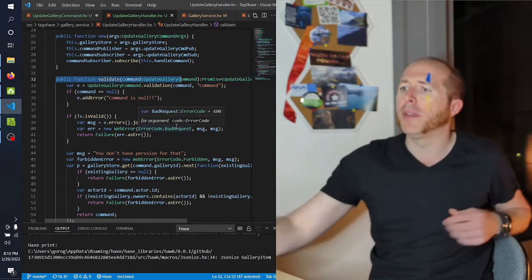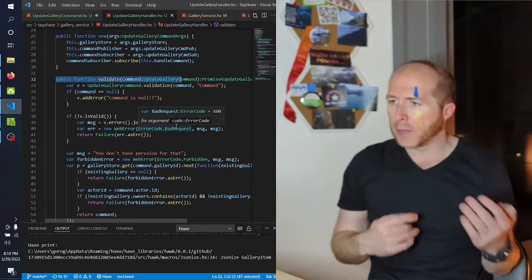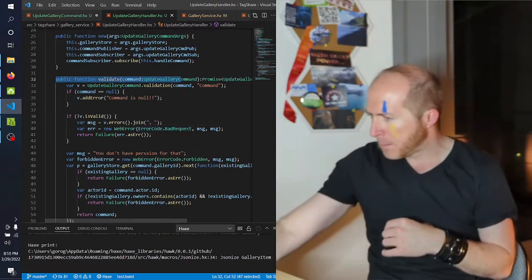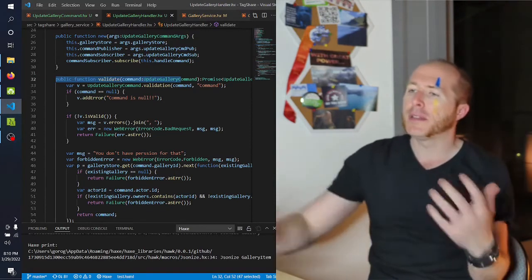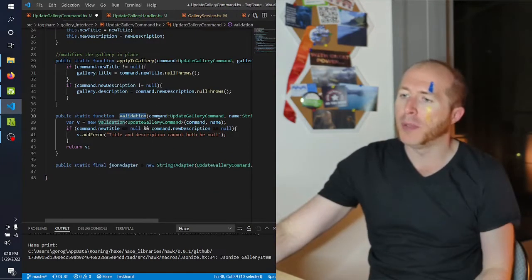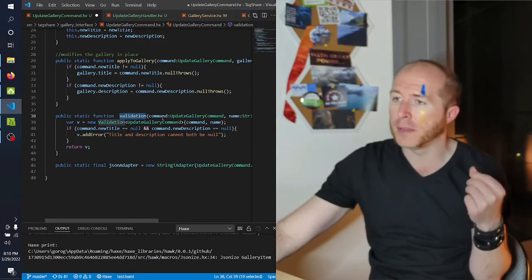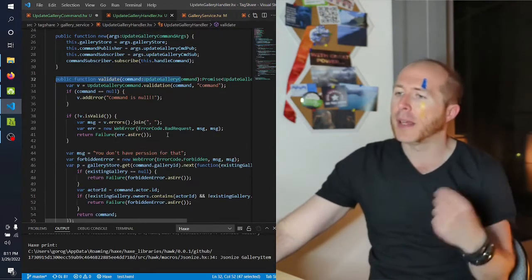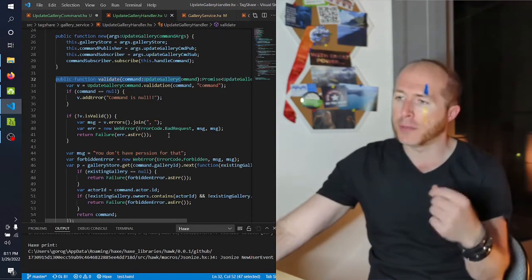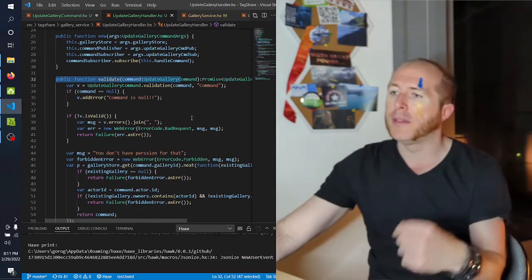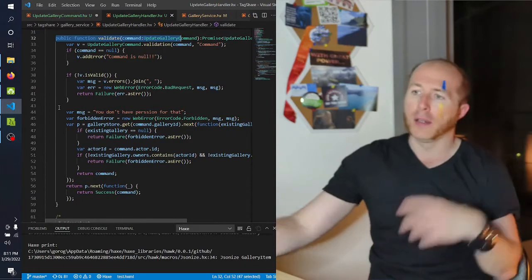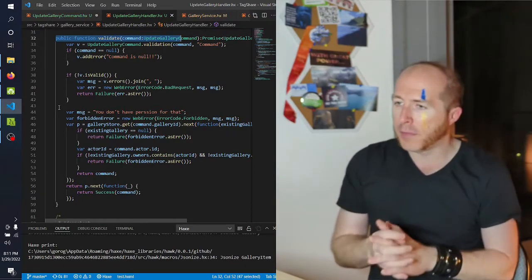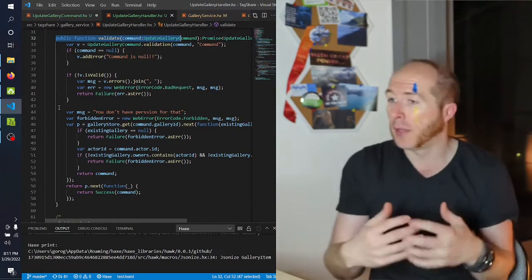So the difference between the validation on the command itself and the handler, thank you Windows Update. The validation on the command itself is something that can be performed stateless. All you need is the command itself. Inside the handler, it is doing additional validation based on the state of the app. So it's actually grabbing, for example, the gallery that you're trying to modify, and it's checking that you have permissions to do that.